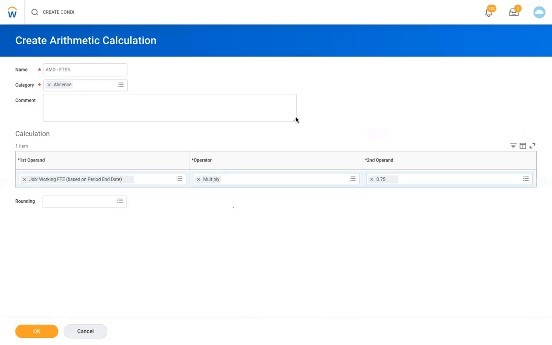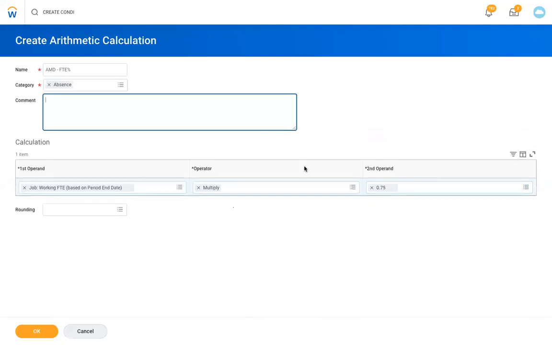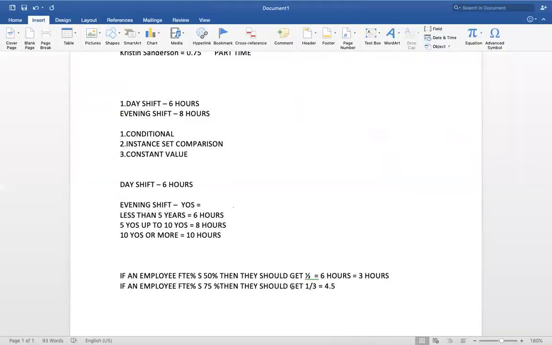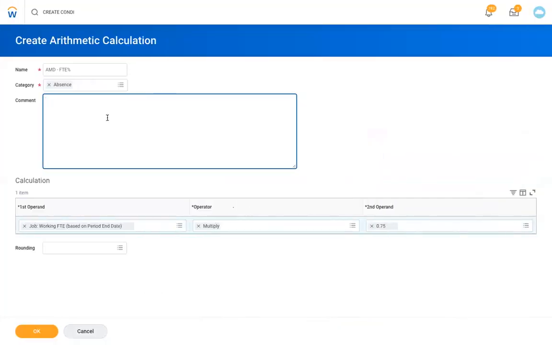Now let's discuss the logic. The same one we discussed here. An employee is supposed to get 6 hours.